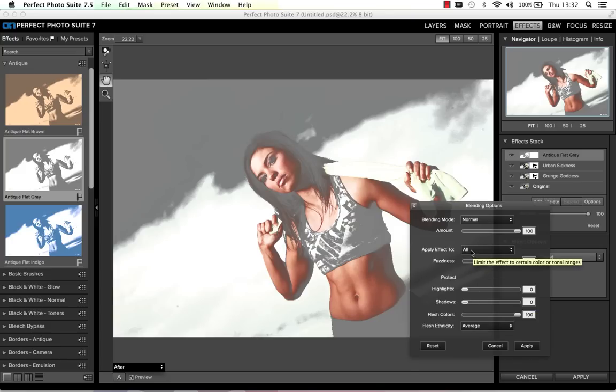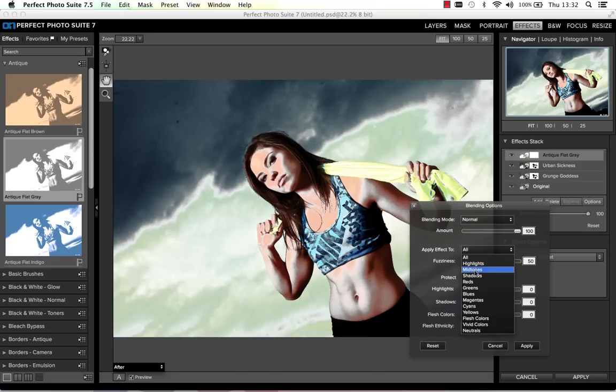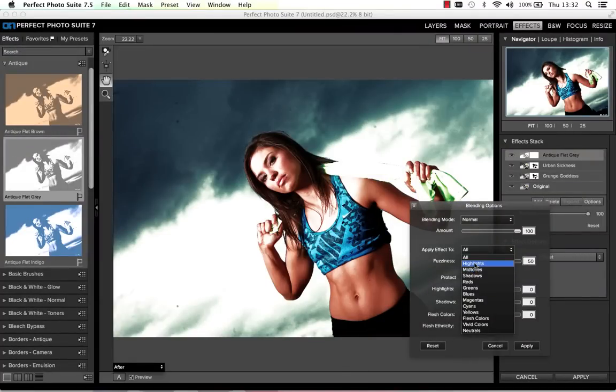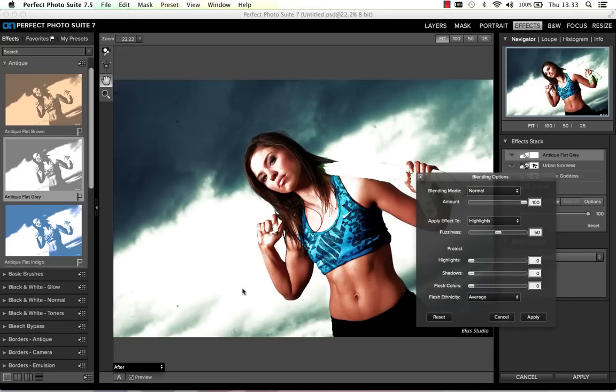But what I want to do more importantly is, in fact, let's just take it back for a second, because this is a feature that's cool. I do like this. We'll go to apply effect to, and I'm just going to say the highlights, because it's going to give me really cool, dramatic, bright clouds. We've done that, okay. What we'll also find, look, it's affecting her again. So flesh colors, drag that up, take the effect off of those areas, okay.